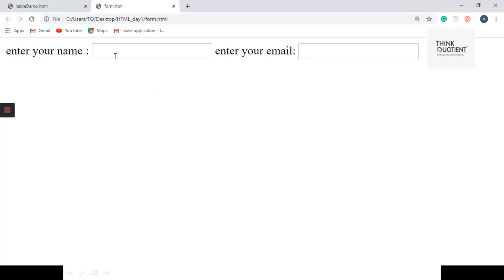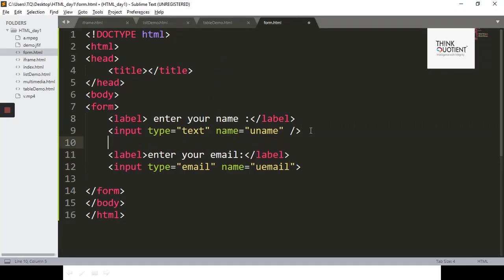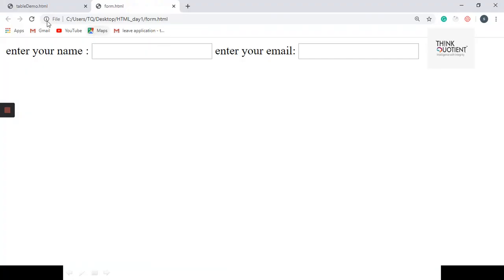Now you can see enter your name has a text box, and enter your email has a text box over here. In both cases, input type is equal to text and input type is equal to email, you are getting this text box. Yes, there are some differences, we'll have a look at them, but before that let me add some more content. Now I'm going to add a br tag, because my form is in a single row only. I don't want it to be displayed in a single row.